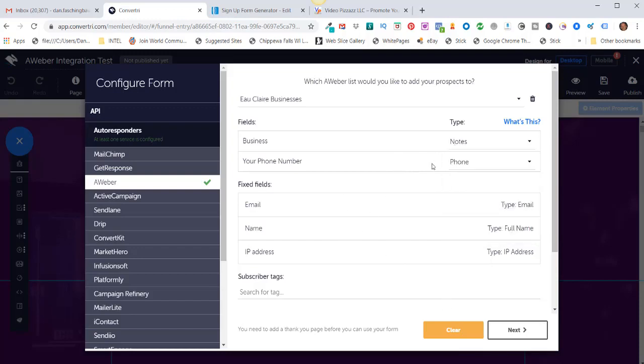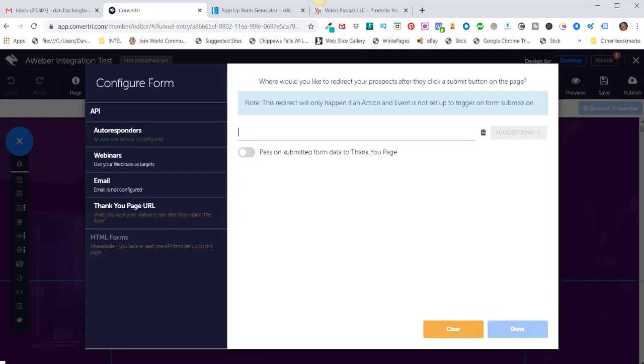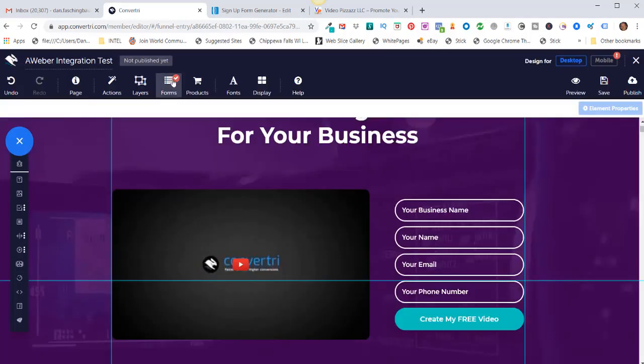So I'm going to go with notes, and you'll see here it says you need to add a thank you page before you can use your form. So click on Next, back this out, put in my thank you page, and then click on Done. Then you get a check mark here next to Forms. So now I need to map all these.